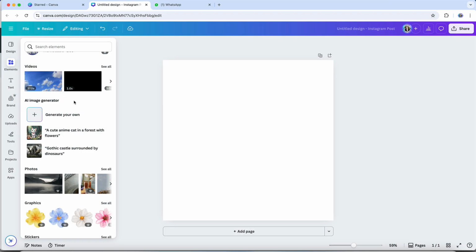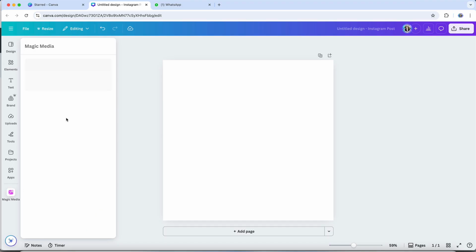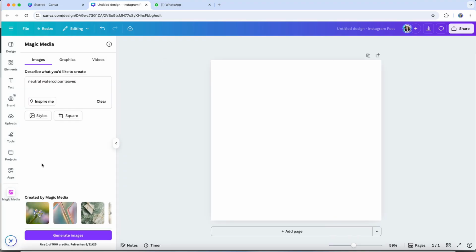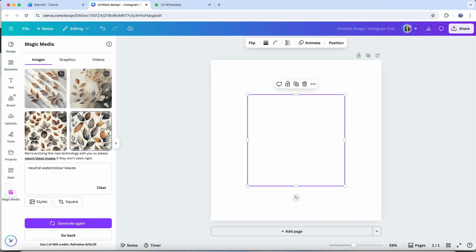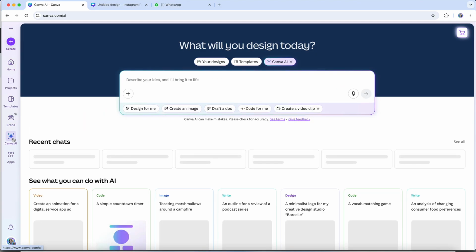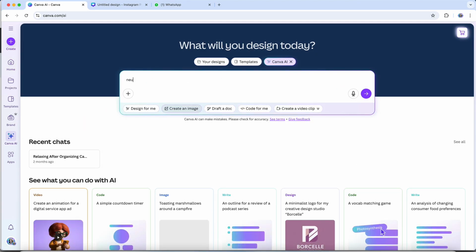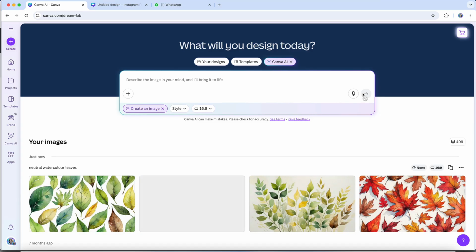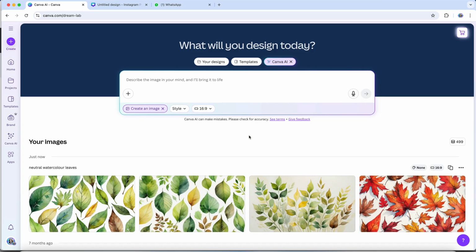When you use the AI image generator in Elements, you're accessing Canva's magic media. Here you can type a prompt like neutral watercolor leaves, and Canva will create new images for you to choose from. But if you start from the Canva AI tools on the homepage, you'll use something called Create an Image, which is powered by Canva's Dreamlab, and that generally produces much more polished, consistent results. For higher quality images, I would recommend creating your images using the Canva AI option instead of using the image generator within the design editor.